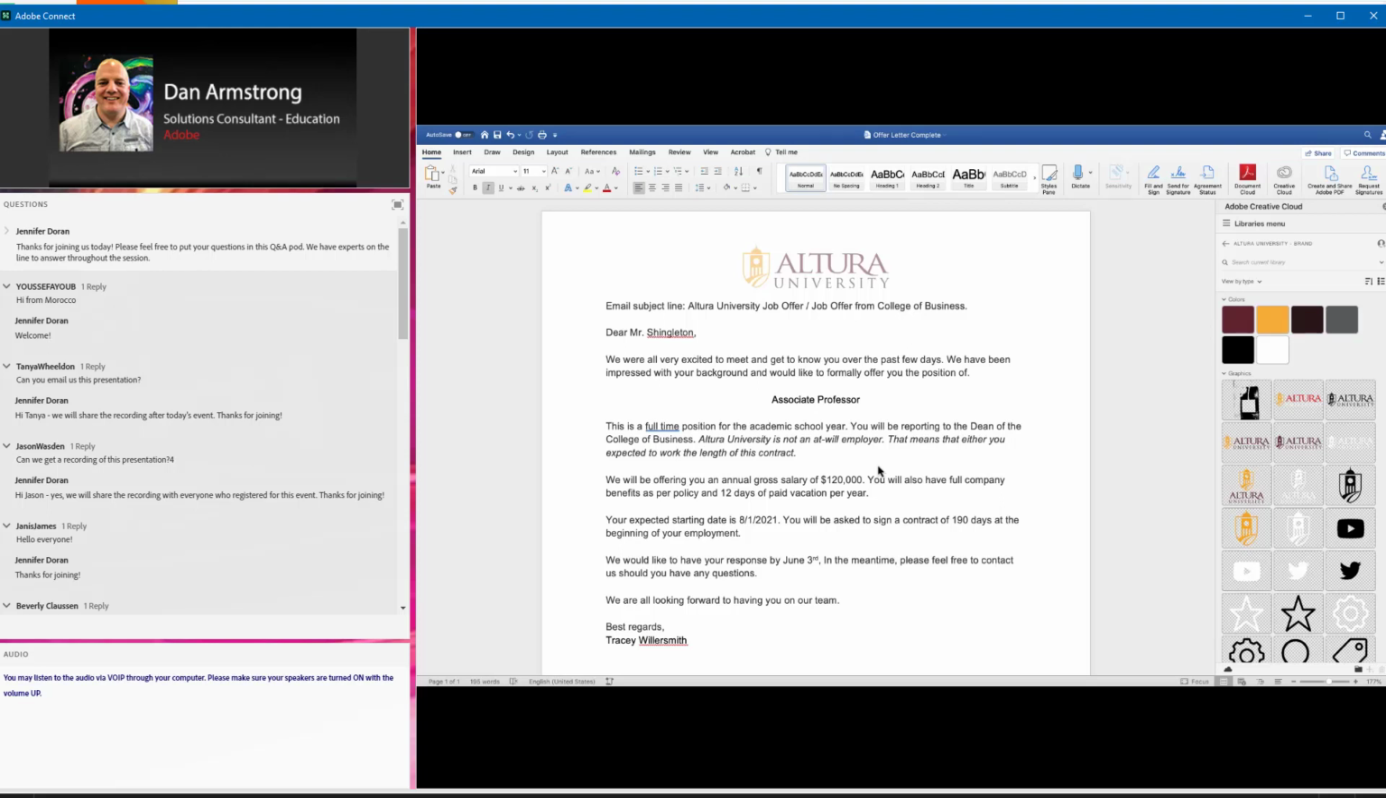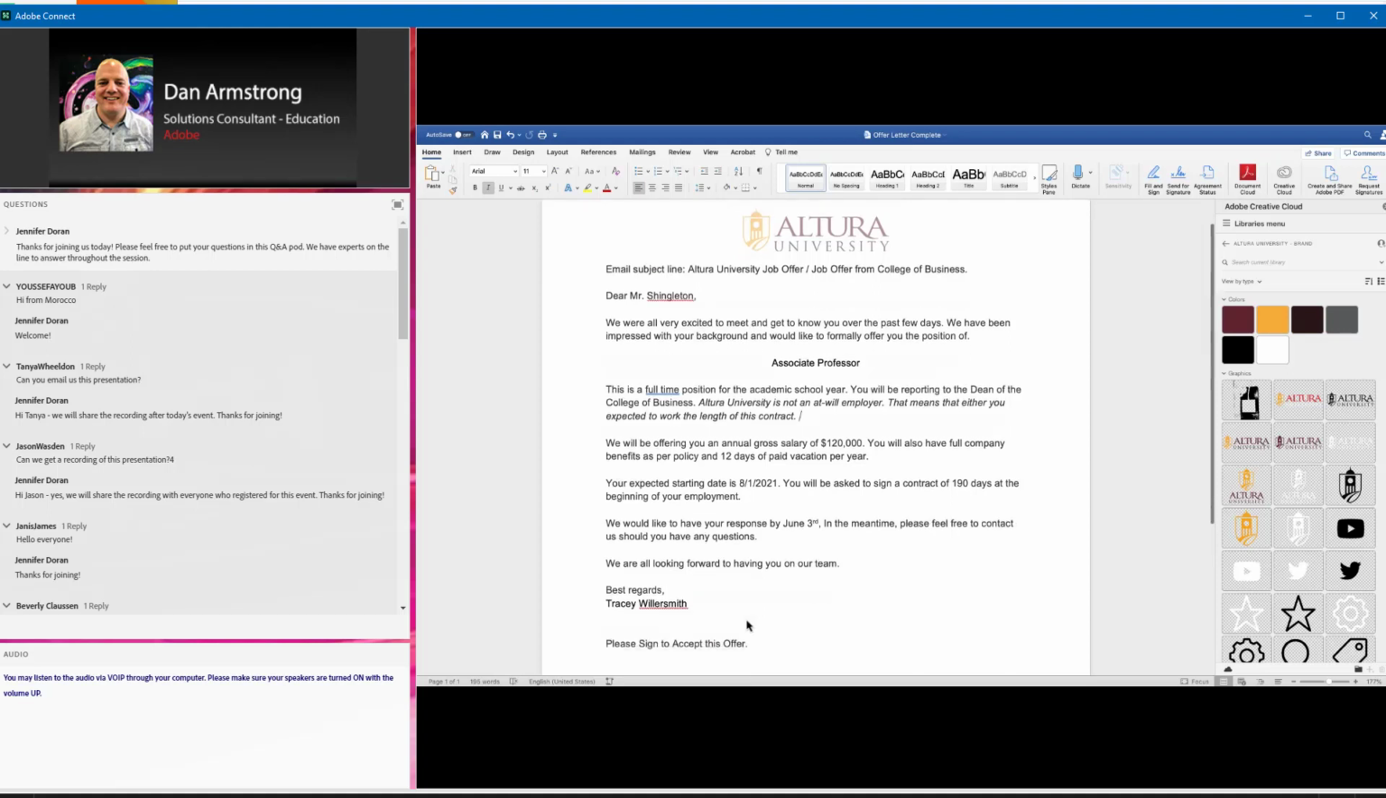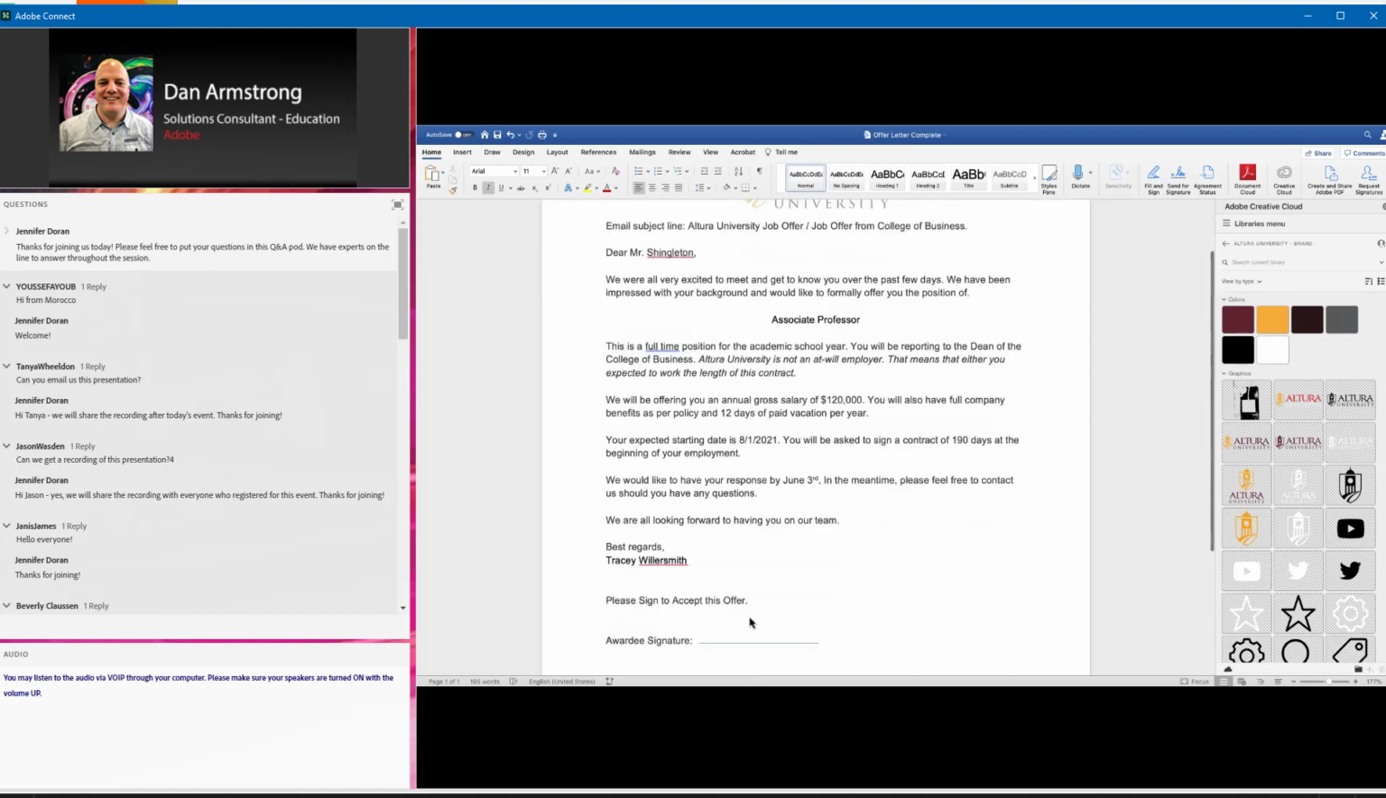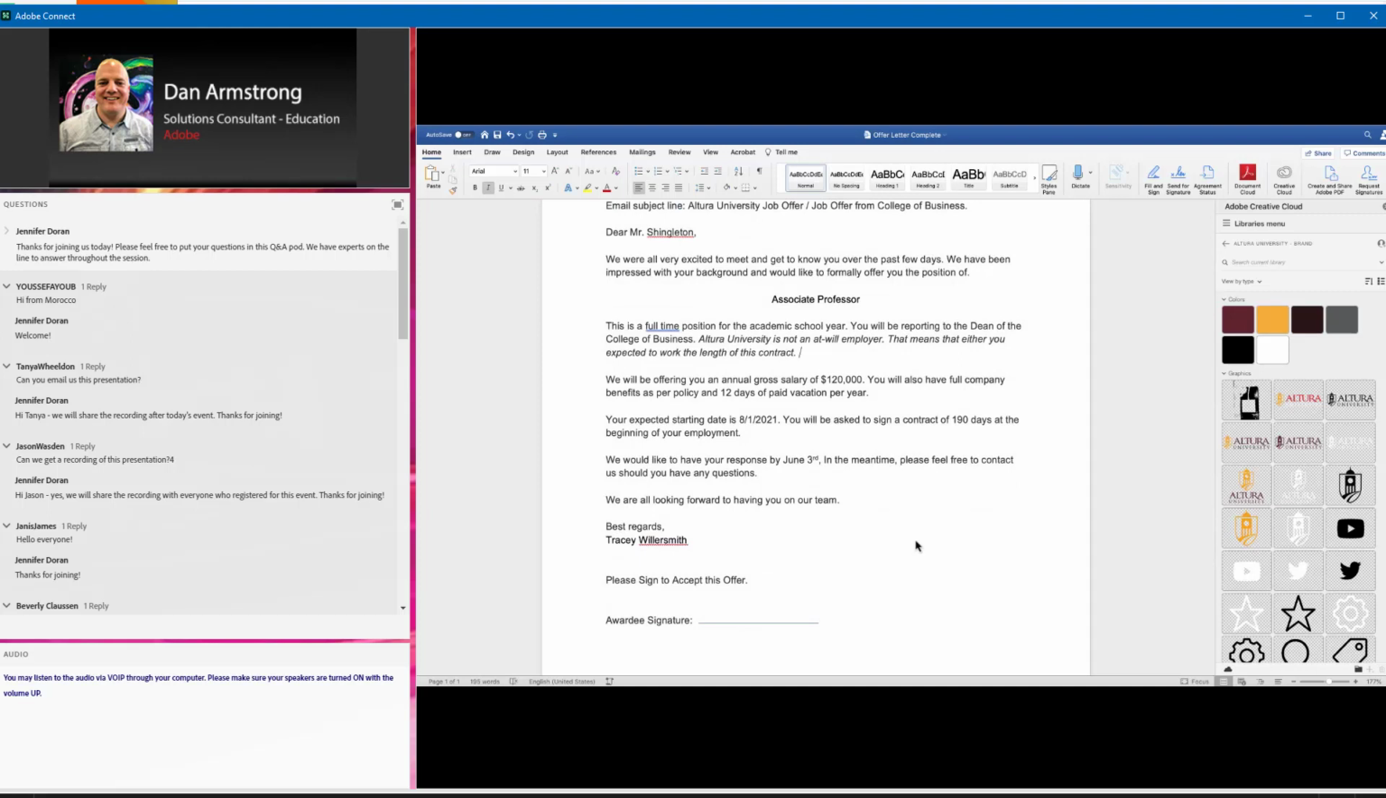So today, we're going to take a look at this particular document. I'm in Microsoft Word right now, and this is an offer letter that's going out to Mr. Shingleton, and so we have some information, and what I need is I just need him to sign this offer letter. And so inside Word here, I could take care of this.